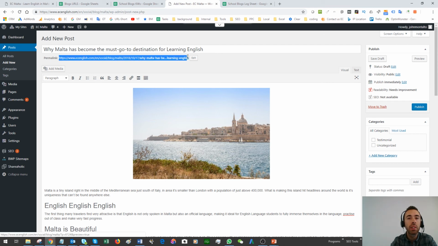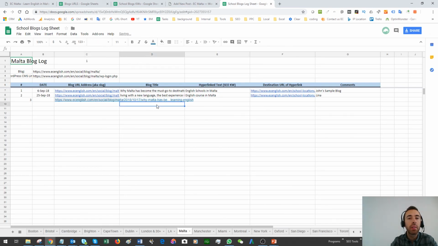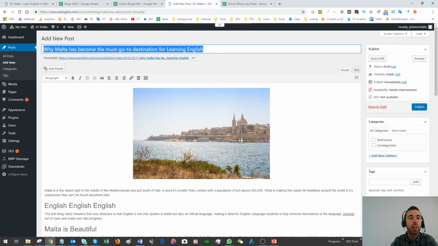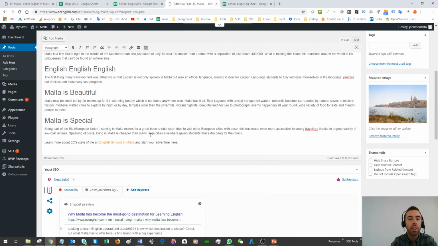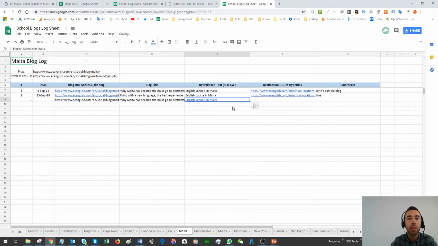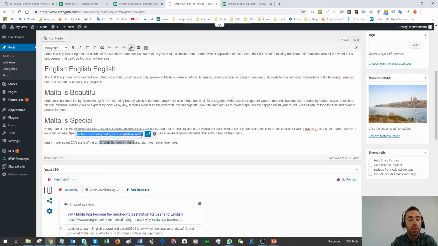So just copy this, paste it here. Whoops, we've pasted the formatting. Paste it here. Put the blog title here, copy, paste. The hyperlinked text, which is the SEO keyword, this is found over here. Just copy the text that is hyperlinked. Copy. And the destination of your hyperlink, which is over here.